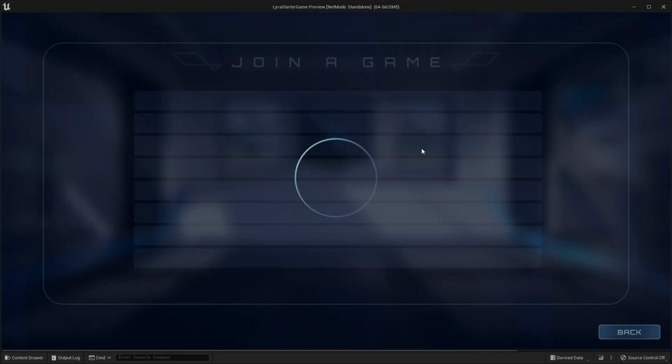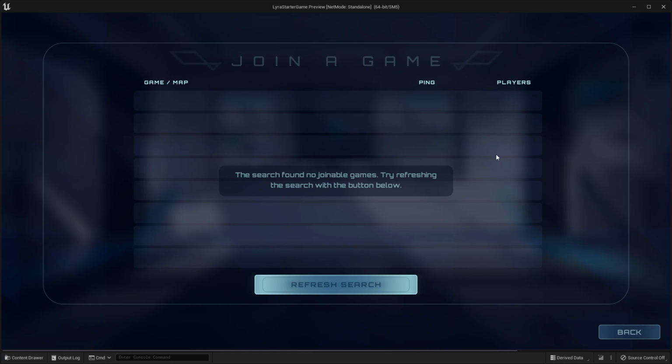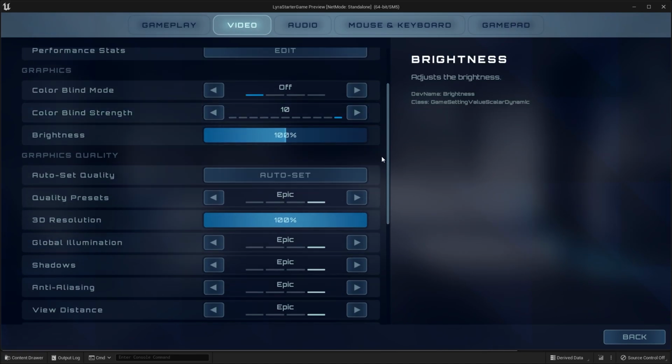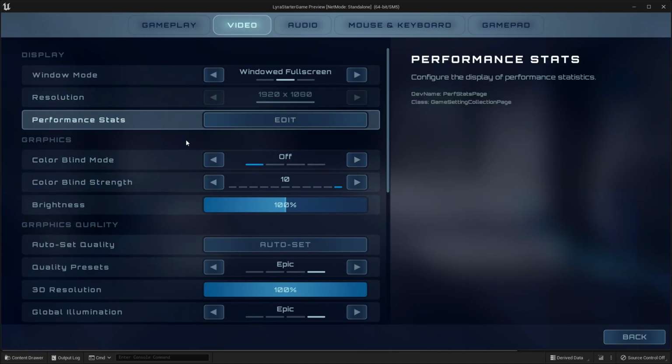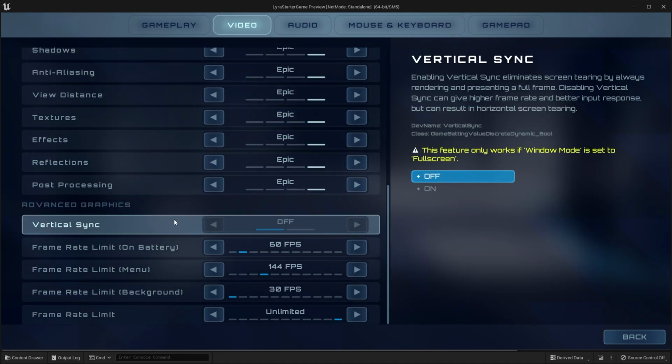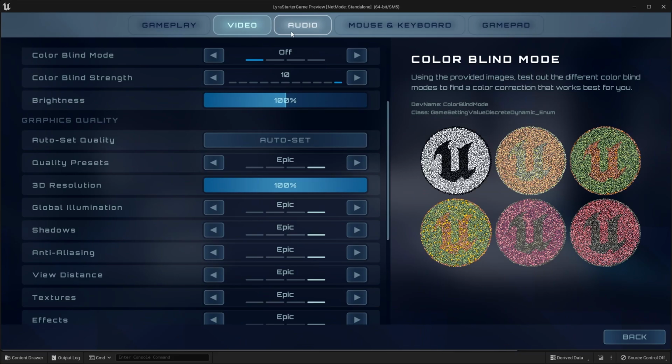Okay, so you also have this server browser here where you can search for different players' servers that they host. Options menu, you have a really nice detailed options menu here where you can change your resolution, your graphics settings, all that stuff. It's really well fleshed out, all of the UI in this demo.